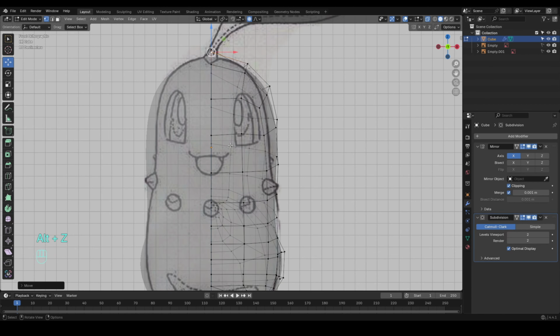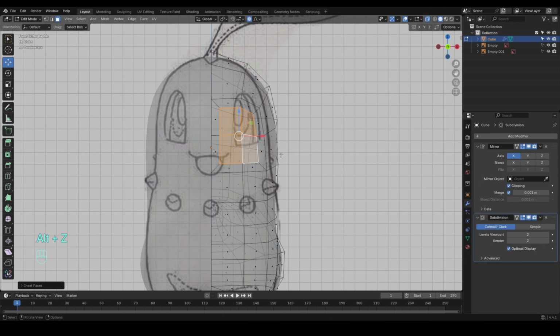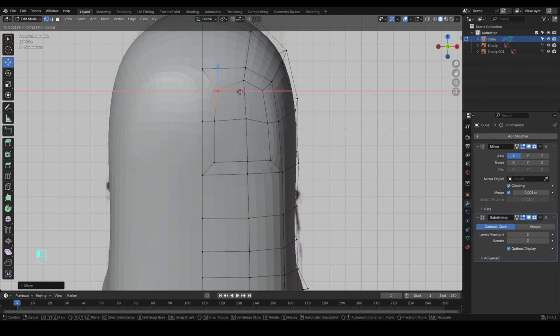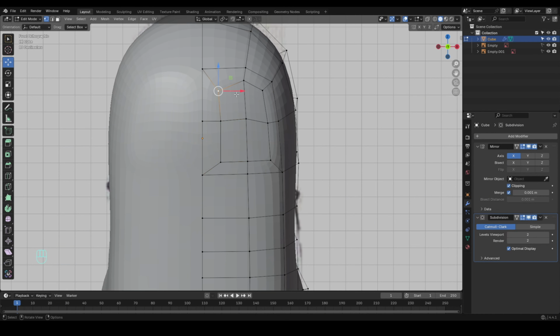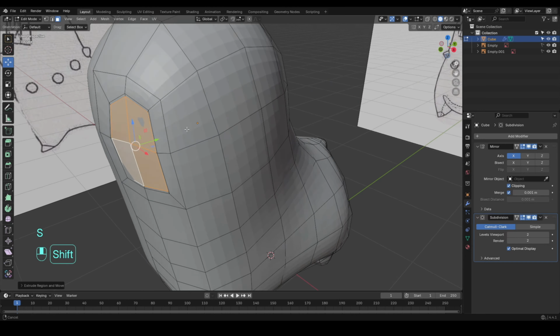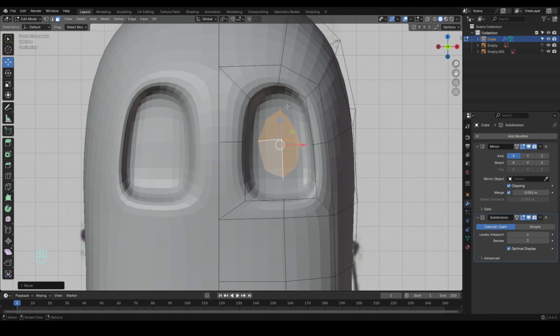Now we need to model the eye. First, select the 4 faces, press E to extrude them, then press S to scale them down. Grab the new faces along the Y-axis and push them inside the head. Then shape them into the basic form of the eye.